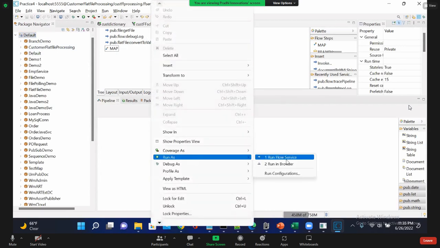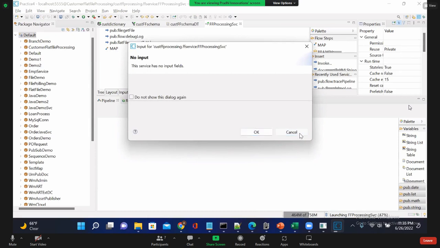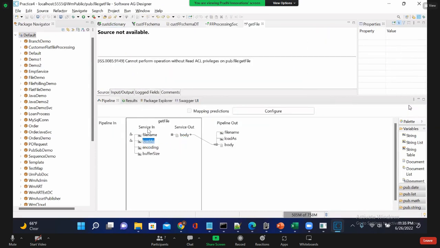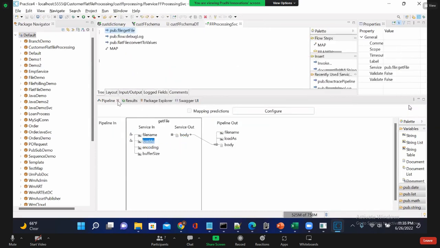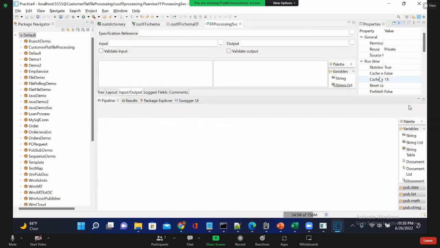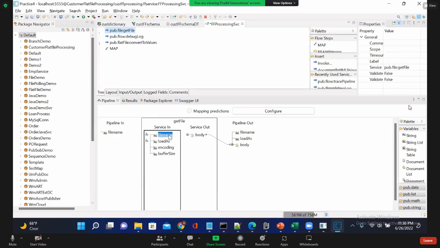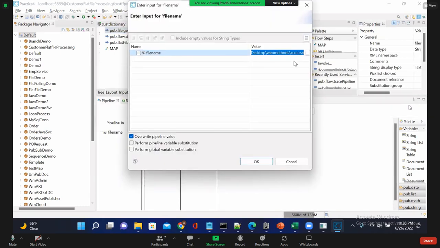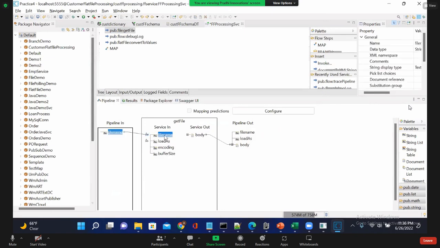Just run as a flow service, because I hard coded the file name here. I think you remember. I don't want to hard code here; I want to pass some input also. I think everyone knows how I'm doing this: file name. Instead of what I typed here, I will remove this one and map from here. I can select these two inline.